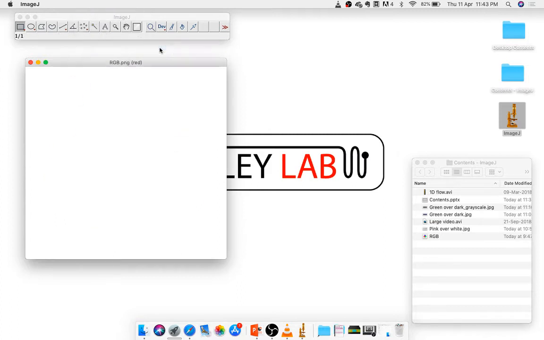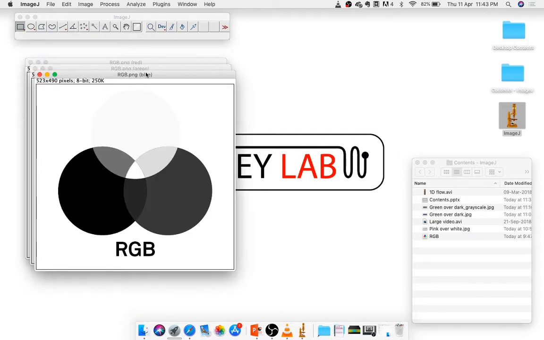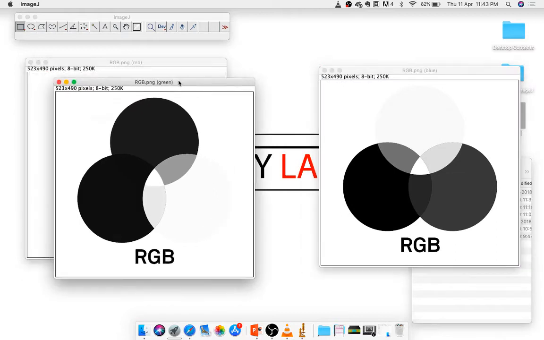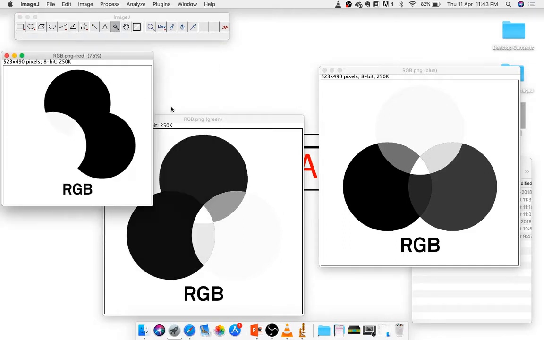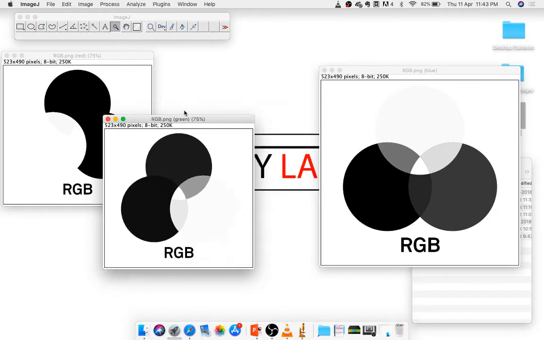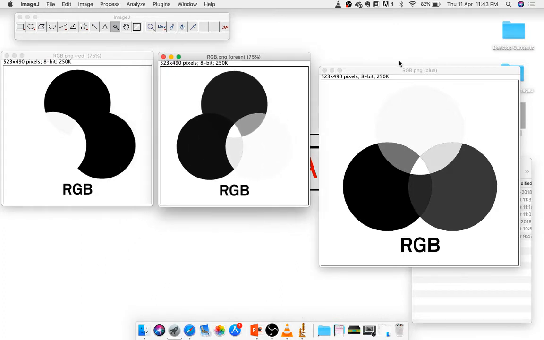So let's do that. Okay, so I have blue here, I have green, and then I have red. You can use this zoom button, and if you right click, it zooms out. So I'm going to right click, zoom out on all these three.